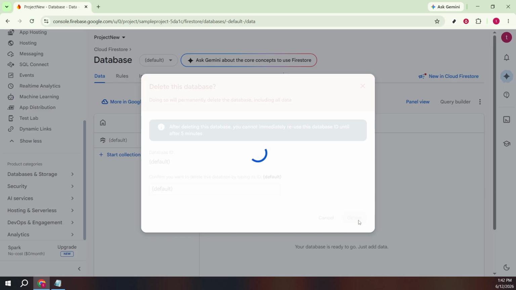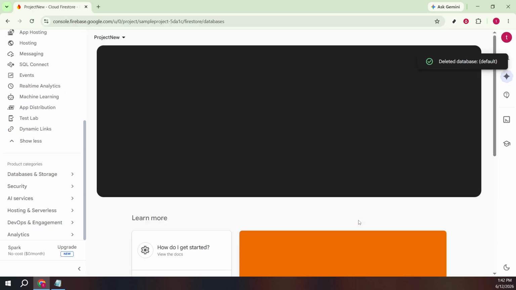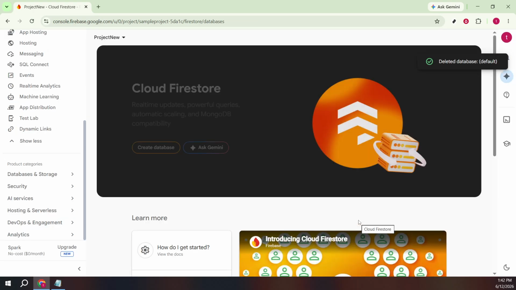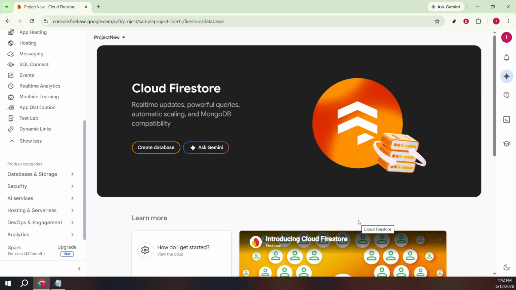The deletion is irreversible. Large databases may take a little while to fully clear, and you may see a status banner or need to refresh later to confirm completion. After it finishes, any apps pointing to this database will no longer be able to read or write data until you create a new database and update your rules.